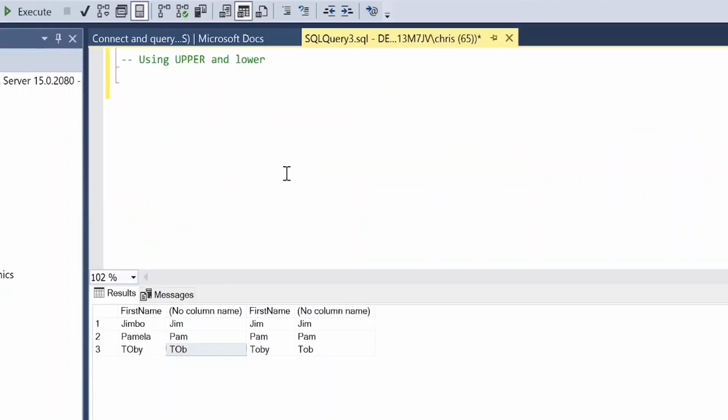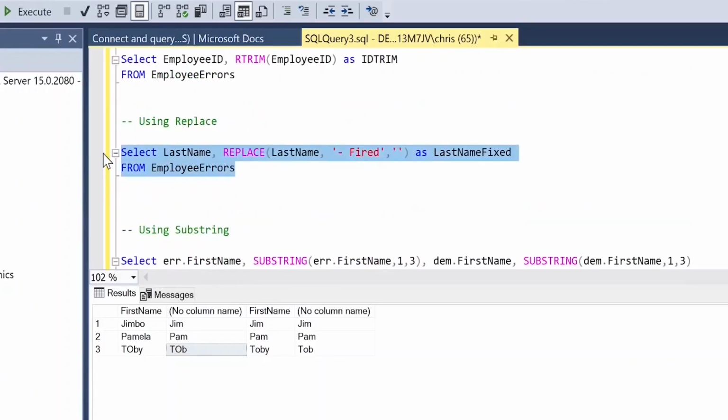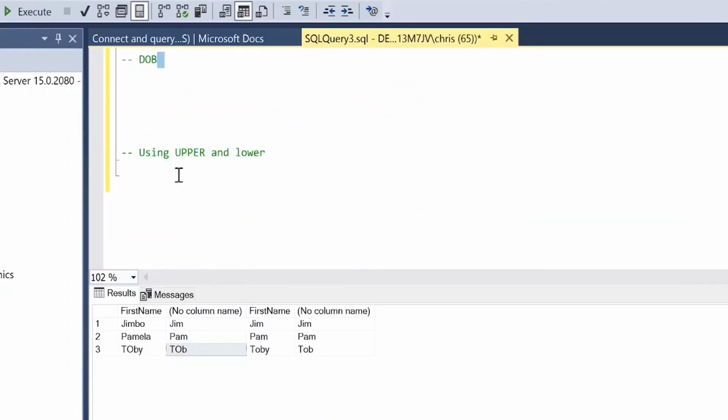Let's move on to upper and lower. All upper and lower is going to do is basically take all the characters in the text and make them either upper or make them lower. So it's very self-explanatory. Let me copy this up here, and we will get going on this one.